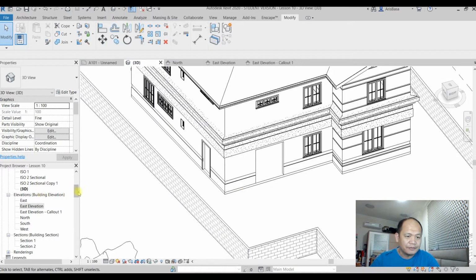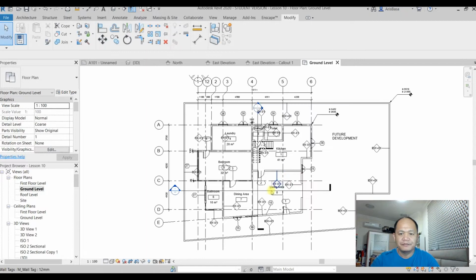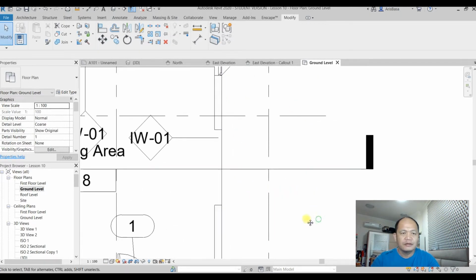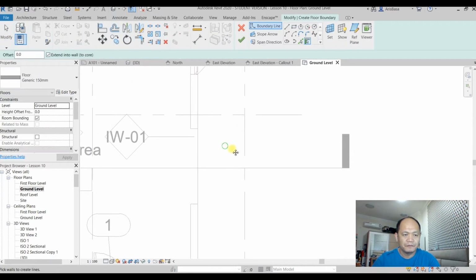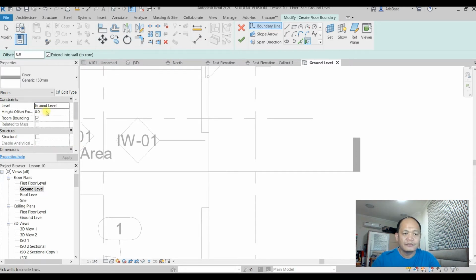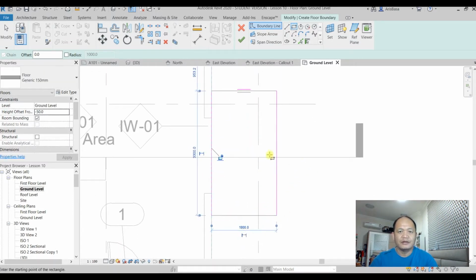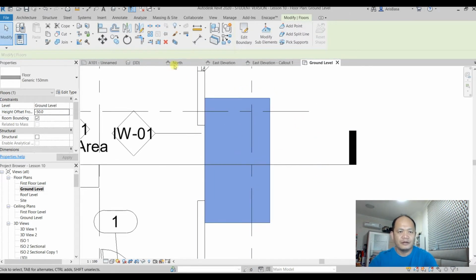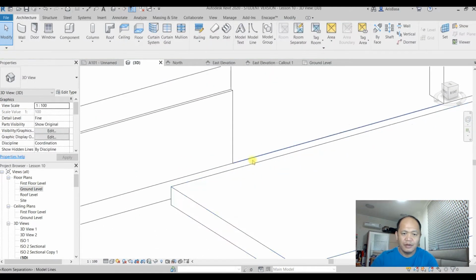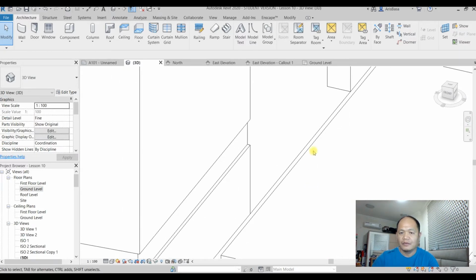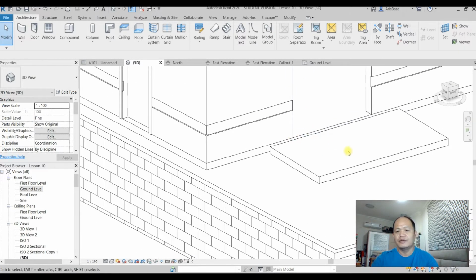Let's go to your floor plan, ground level, and let's add a floor here. So let's go to architecture, floor, height offset, let's have it minus 50. Let's see how it looks. Okay, so it's a little bit below your finished floor. Parang di pumasok yung tubig.